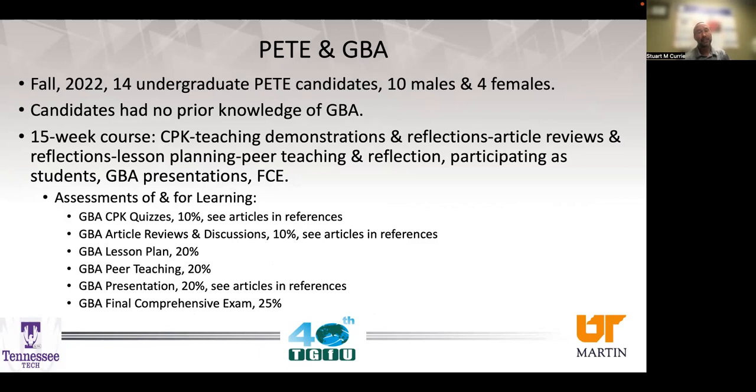This was a 15-week course, and I designed the course. So I really delved deeply into what would be the best way to go about teaching it, and some of the assignments that would really help develop the candidates' content and pedagogical knowledge. So I did provide a teaching demonstration, started off with target games. So I demonstrated a GBA target game lesson.